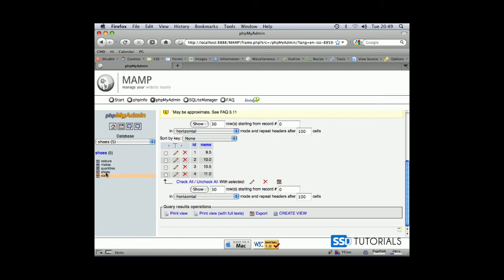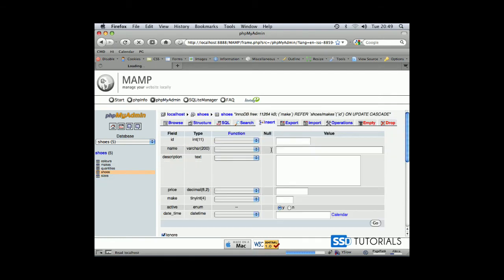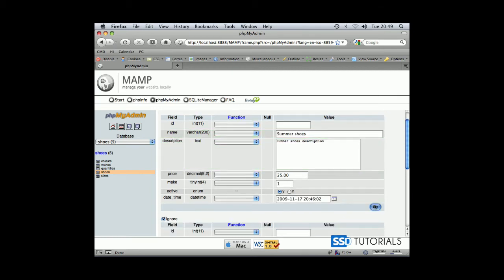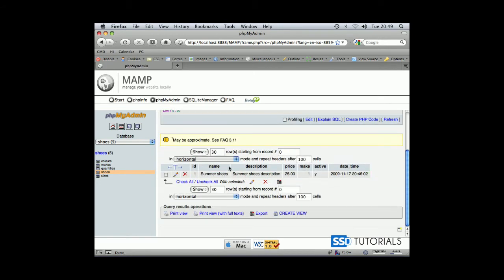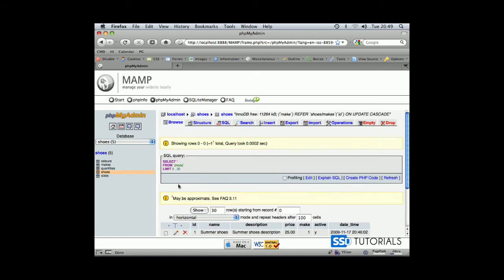So if we go to the shoes and try to add the record now, we've got our summer shoes, description, price, what was it, 25, make. Now if we select one, it's going to find the record in the makes table, so you can refer to this record. And date and time, let's keep the same. We can click on go, and this time the record has been added successfully. If we go to the browse tab, you can see our record is in here now.